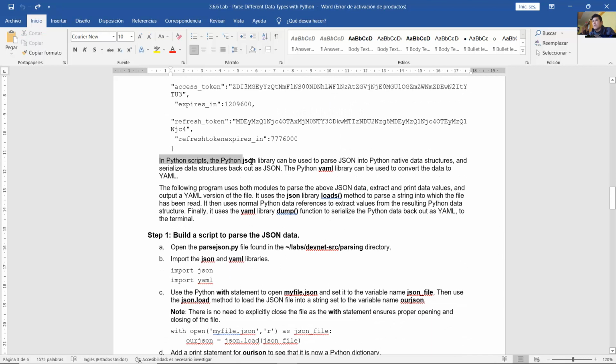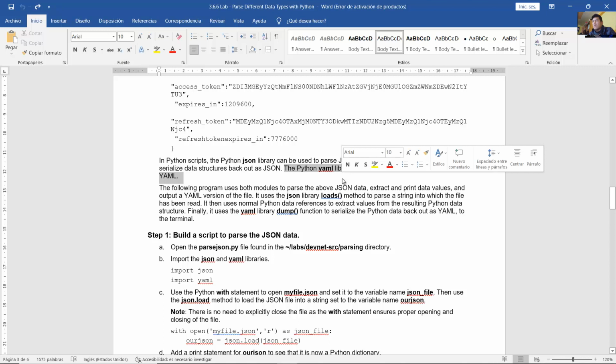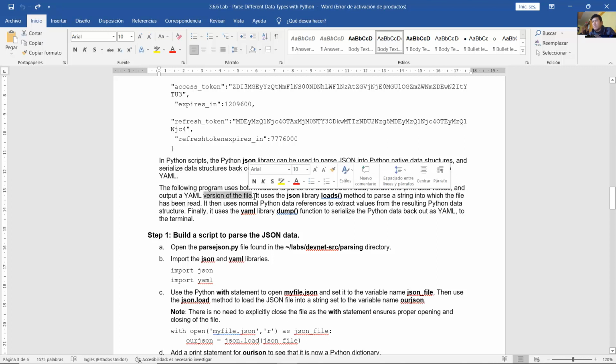In Python scripts, the Python JSON library can be used to parse JSON into Python native data structures and serialize data structures back out as JSON. The Python YAML library can be used to convert the data to YAML. The following program uses both modules to parse the above JSON data, extract and print data values, and output a YAML version of the file.